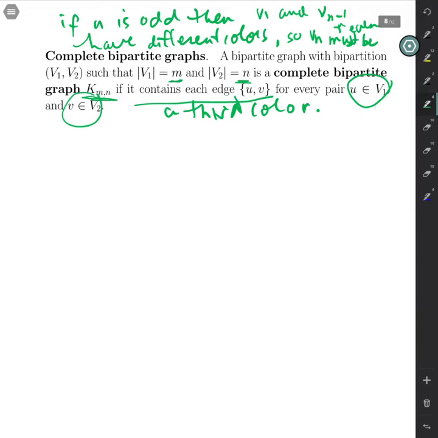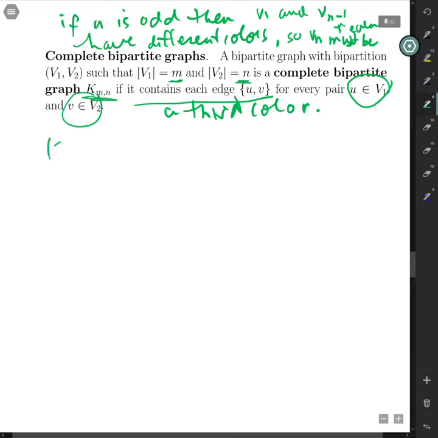So let me draw a couple of cases here. K_{2,2} is actually one we've already drawn because this is actually the same as C4. It turns out it's just a different way to sketch C4. So this is a graph that looks like this that we saw in one of the previous videos. So that's K_{2,2}. This is the vertex set V1 and the vertex set V2.